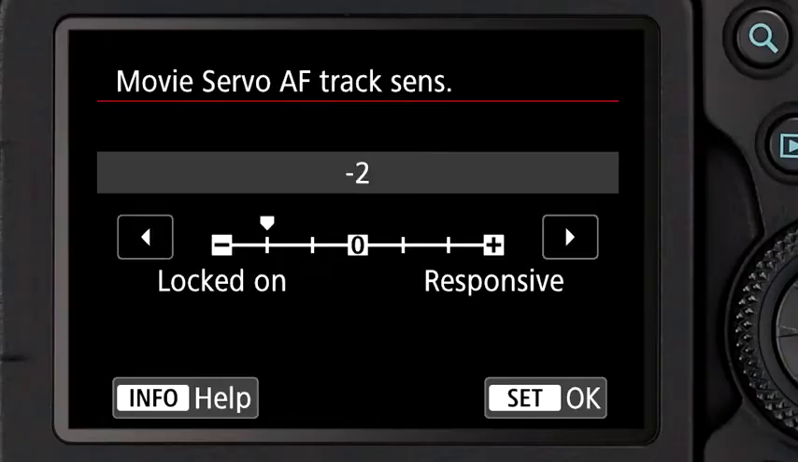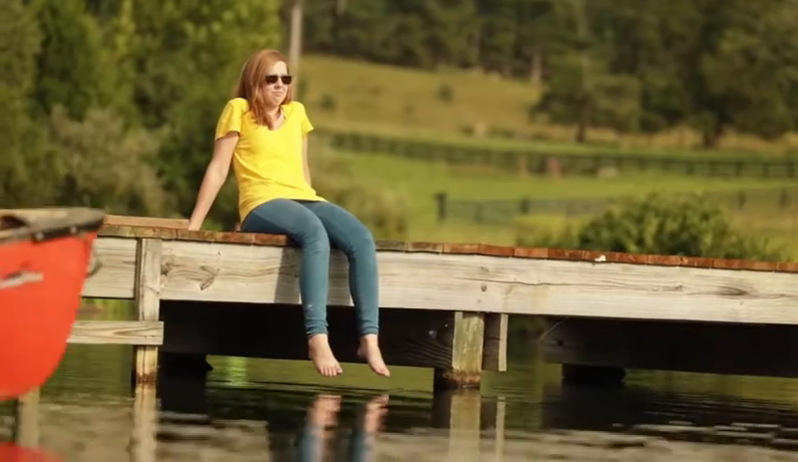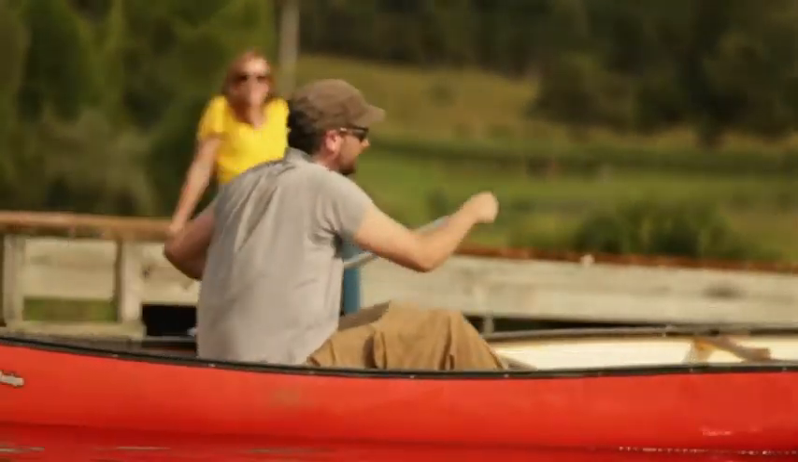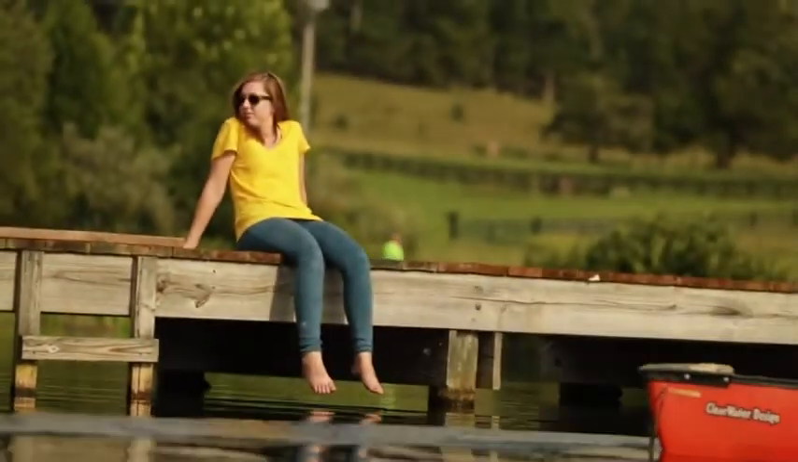And conversely, you can set it up to 3 steps in the responsive direction, which would do the opposite with your Movie Servo AF. You're telling the system, hey, if there's a sudden change in what we're focusing on, try to refocus on this new subject as quickly as possible.